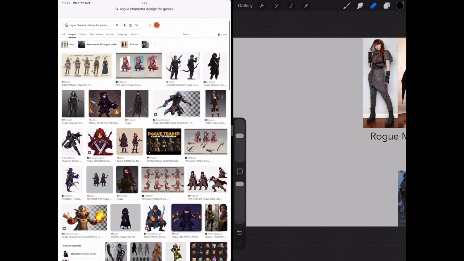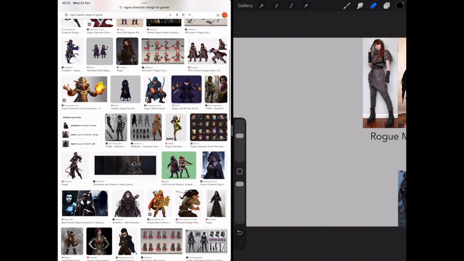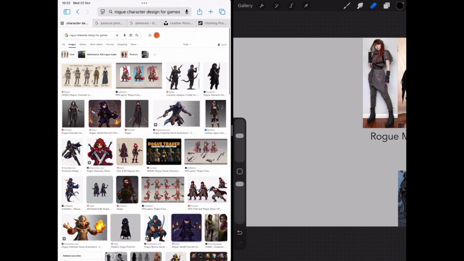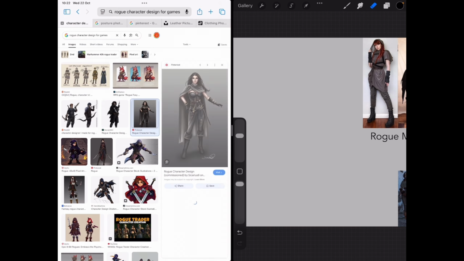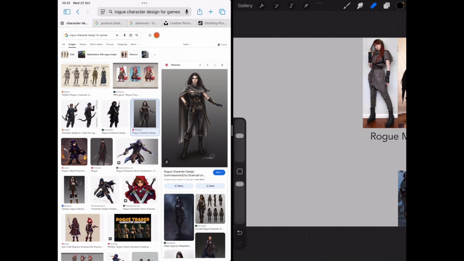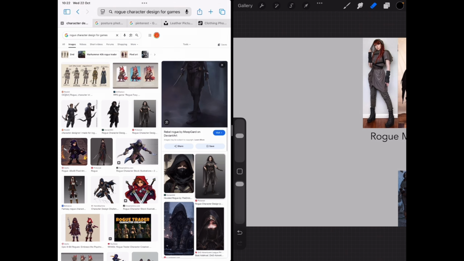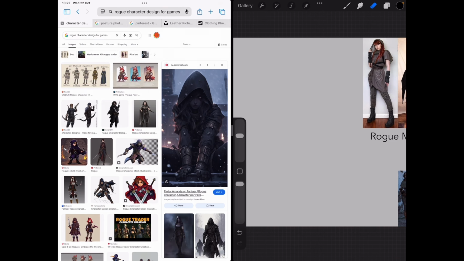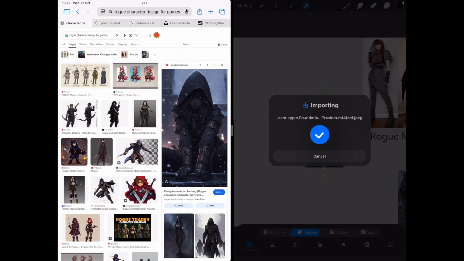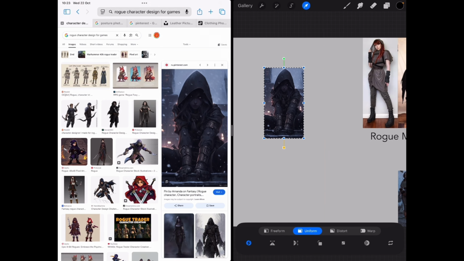I've searched here just for rogue character designs, just to get a basic idea of what I'm looking for. Once you have found one that you like, if you select an image, you can then press and hold down on the picture that you like with your finger. This will select it, and then you can simply drag it over onto Procreate and it will import the picture.